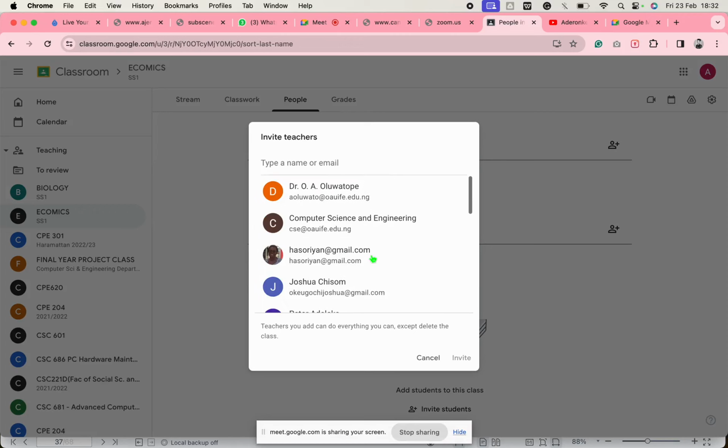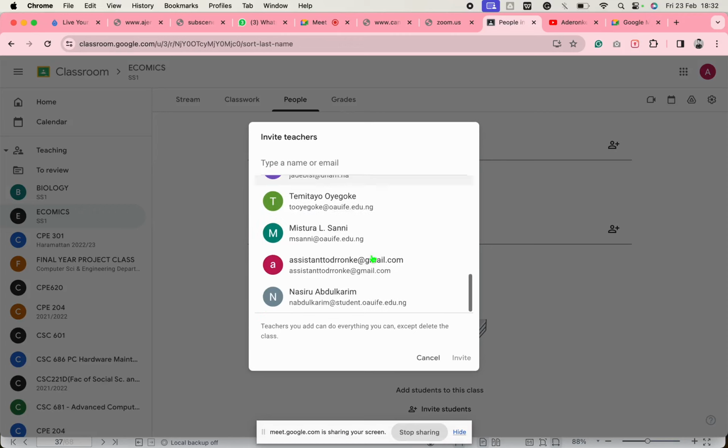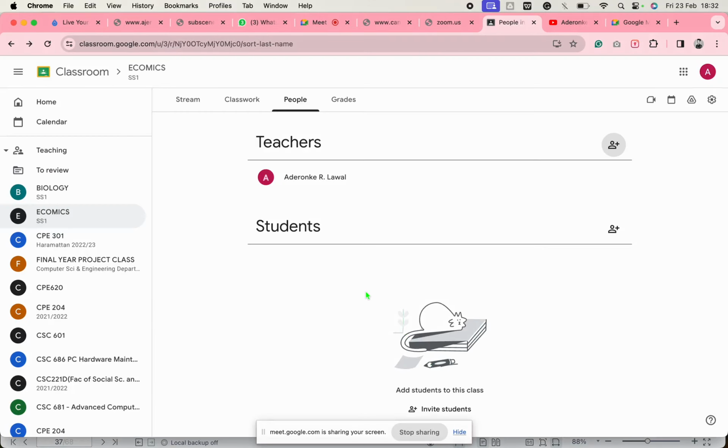So these are some of my co-teachers in the past. I can just click on their names, and they'll get an invite by email, and they will accept it, and then they also would have access to the classroom. They can just post. They can also post anything I can post. They can also post instructions. They can also give quiz, and all of us can run the classroom together.